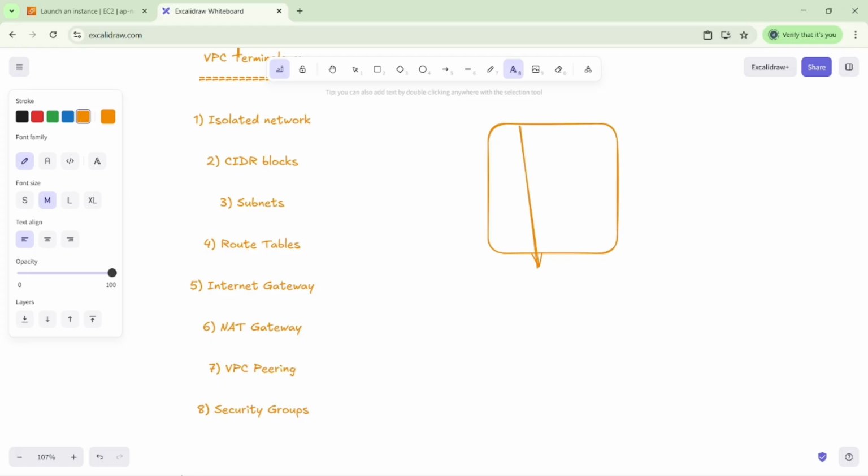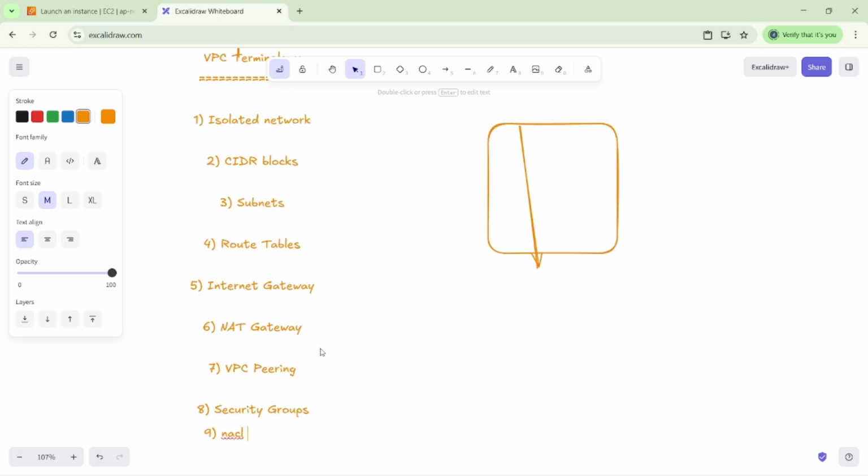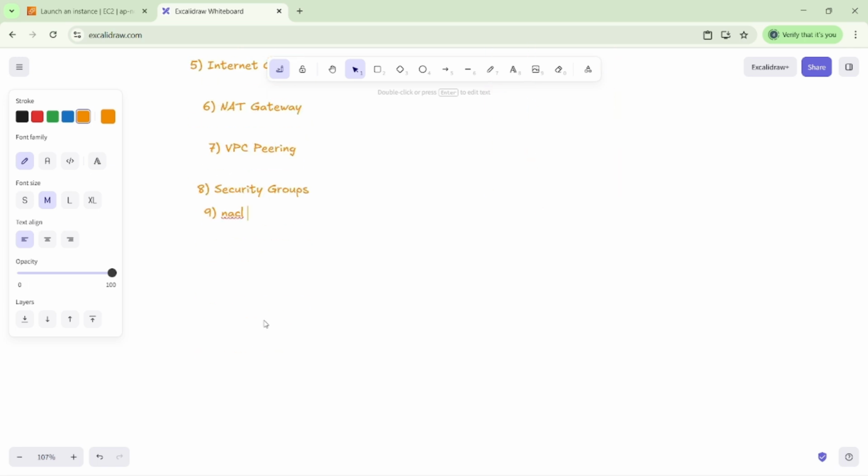After that, I think we need to add one more line here. That is the NACL, which we can call a Network Access Control List. These are the VPC terminologies: an isolated network, then CIDR blocks, then subnet, then route tables, internet gateway, NAT gateway, VPC peering, and security group. So these are the VPC terminologies.